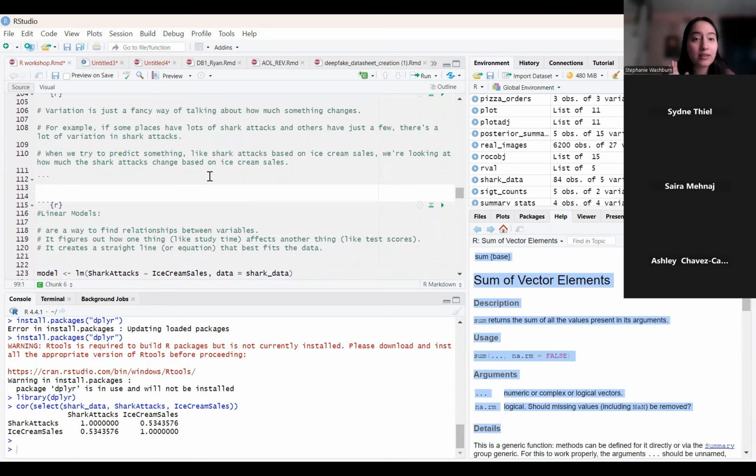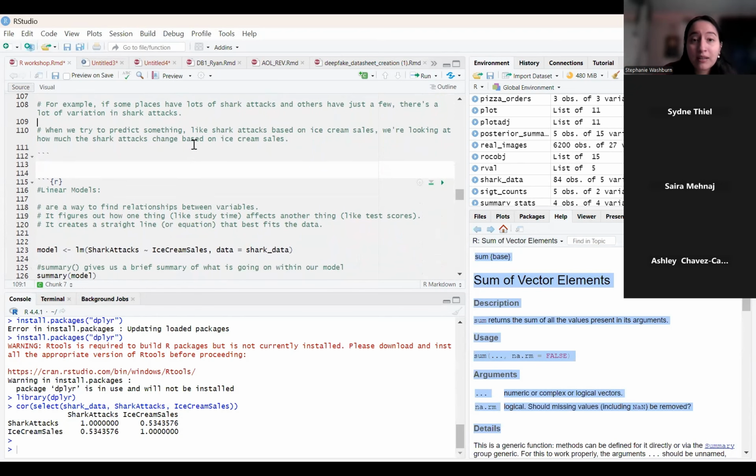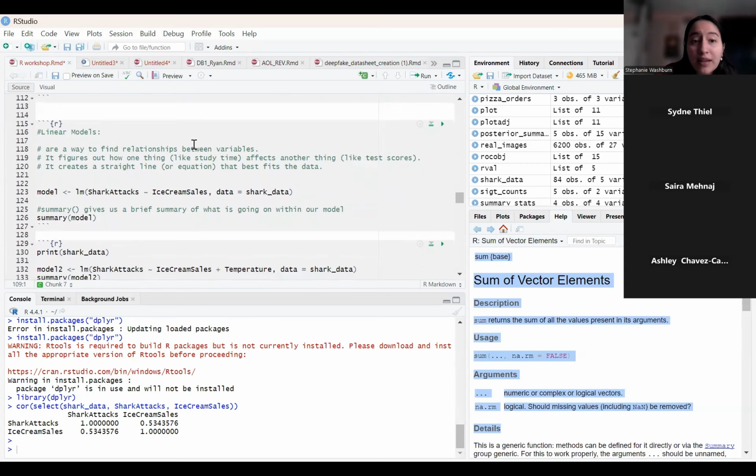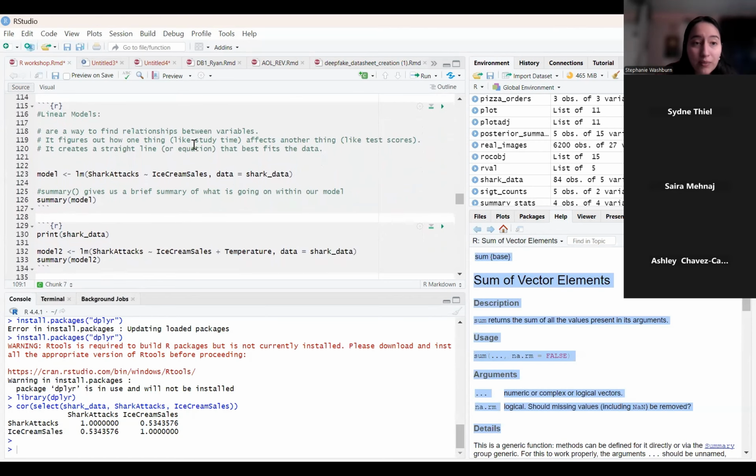So we are going to look into variation. For those of you that haven't taken a statistics course yet, it's just a fancy way of talking about how much something changes. For example, some people have a lot of shark attacks in a certain area and others just have a few. There's a lot of variation in these shark attacks. When we try to predict something like shark attacks based on ice cream sales, we're looking at how much shark attacks change based on ice cream sales. So if we want to look a little bit more into the variation in those shark attacks, we are going to look at something called linear models, which are a way to find out more about the relationships between variables.